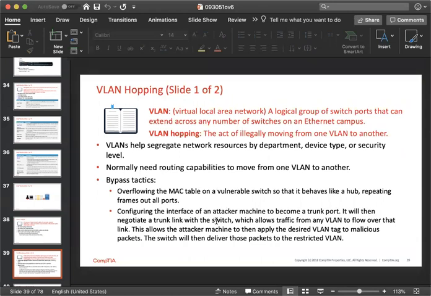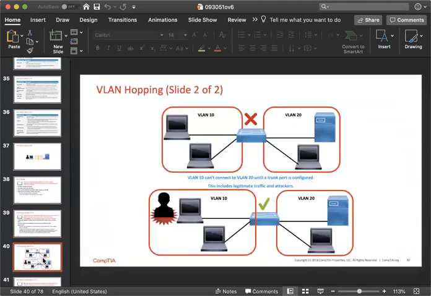Configuring the interface of an attacker machine so that it becomes a trunk port. It will then negotiate a trunk link with the switch, which allows traffic from any VLAN to flow over that link. This also allows the attacker machine to then apply the desired VLAN tag to malicious packets. The switch can then deliver those packets to a restricted VLAN. There's kind of a slide demonstrating VLAN hopping.